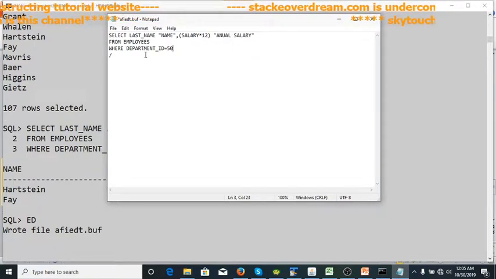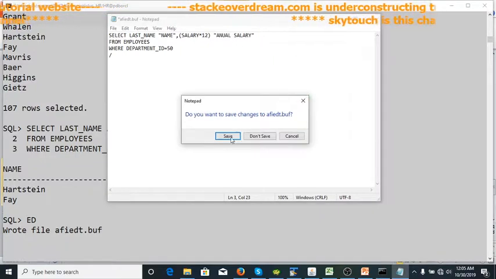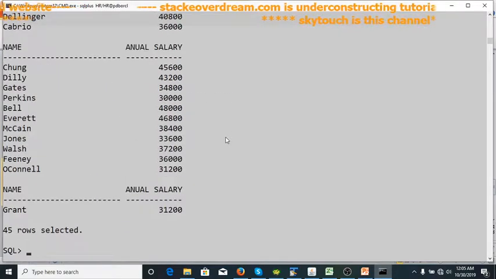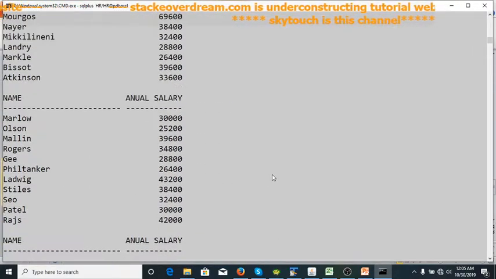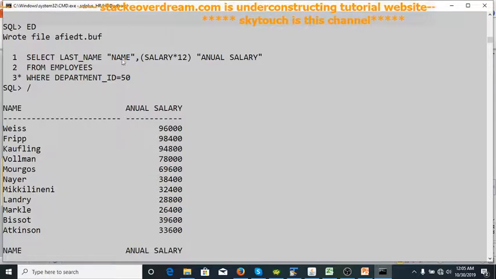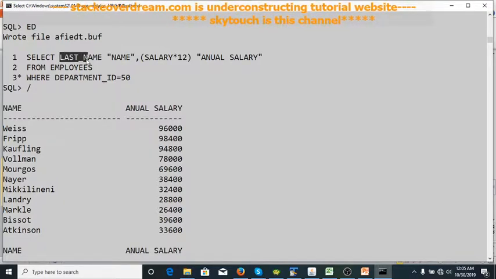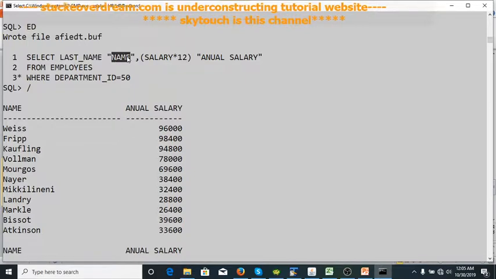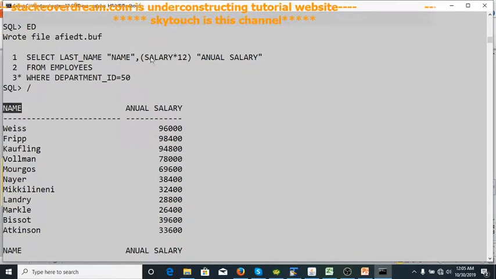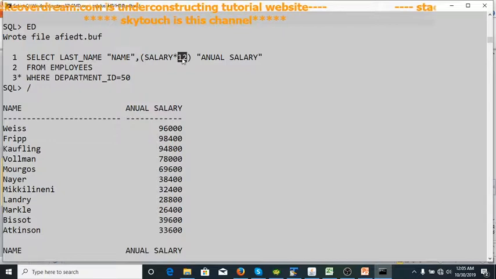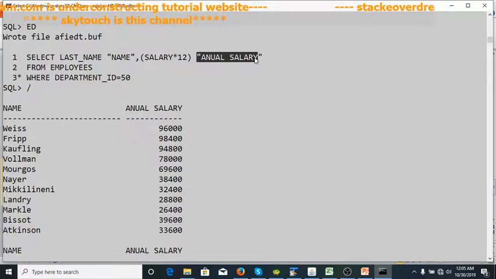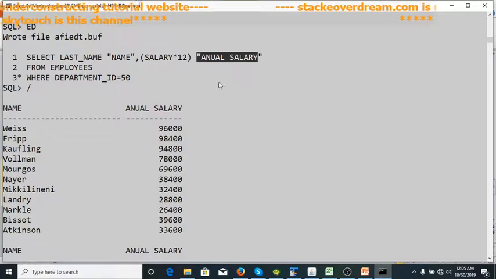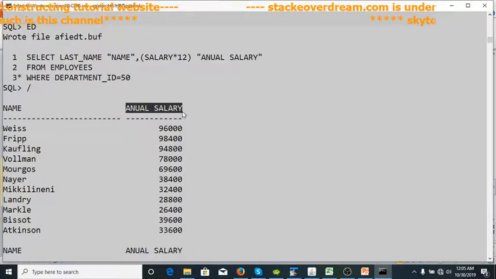Just for better understanding, I'm using department ID 50. We see here last name aliased by name, salary into 12 months, annual salary, which is quoted by double quotation, annual salary.